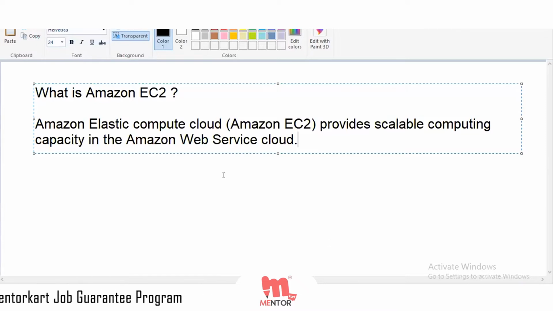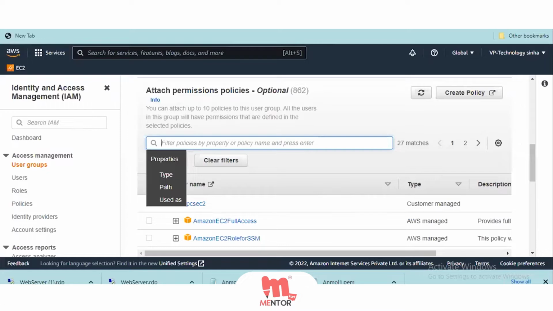Clear? Any question, any doubts? What? No. So here is our lab. This is a simple definition of EC2.